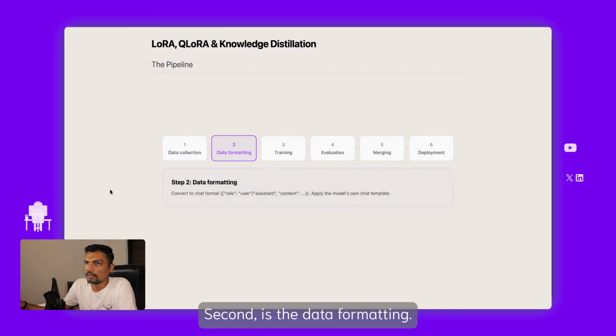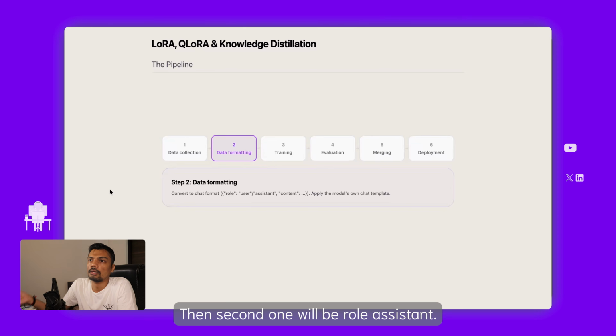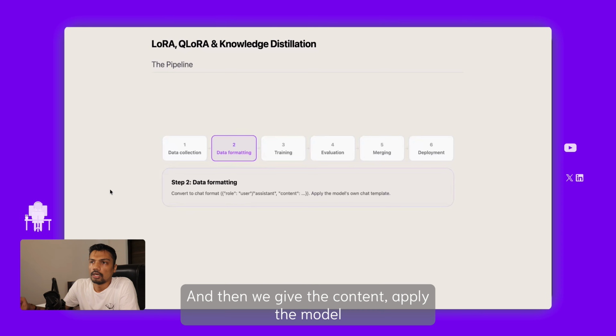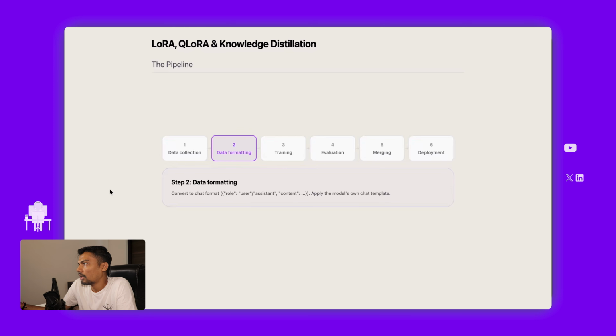Second is data formatting. Convert your data to a chat format, like role user, content. Then the second one will be role assistant, content, and then we give the content. Apply the model's chat template, like every model family has its own format.